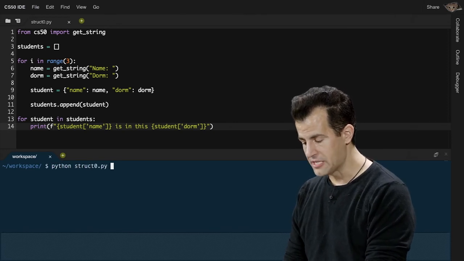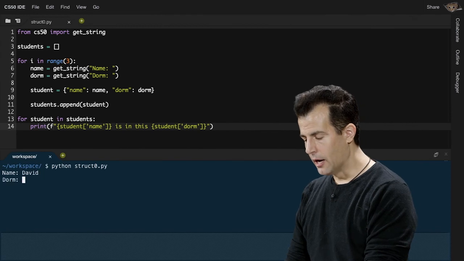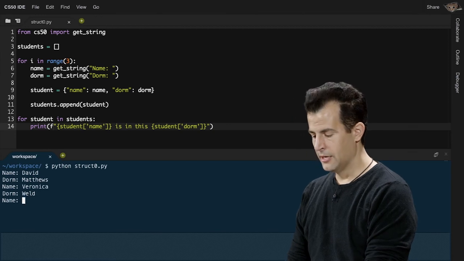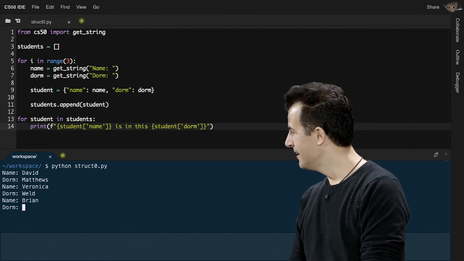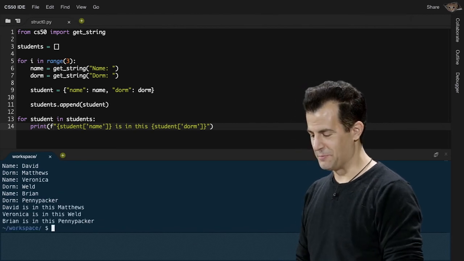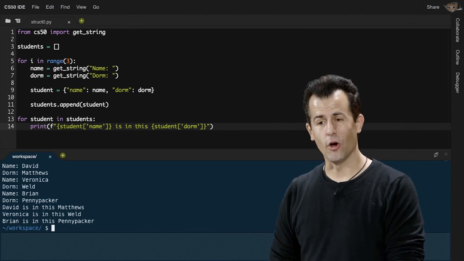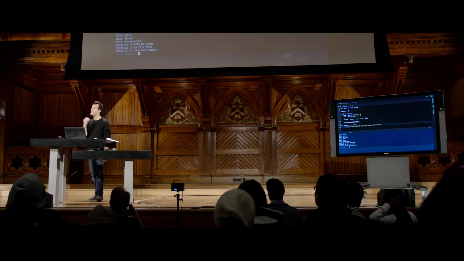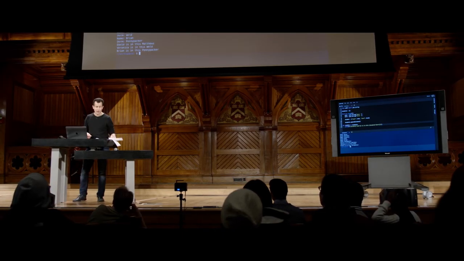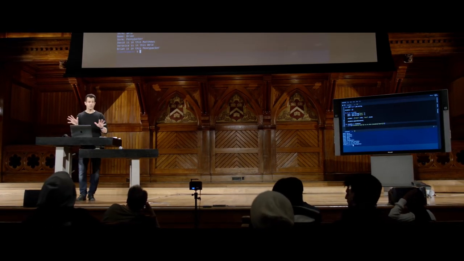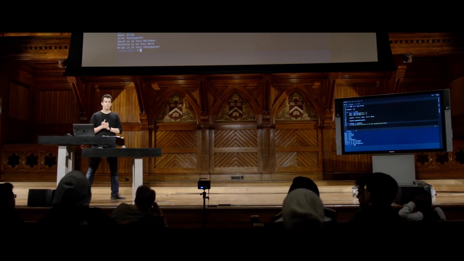So let me go ahead and run this. Struct0.py, type in my name. Let's say Matthews. Let's do Veronica, Weld. Let's do Brian. Brian, where'd you live? Freshman year? Pennypacker. Enter. Not that these specifics really matter, but now we've expressed all of these sentences. So the short of it now is we didn't quite see this in C, but we did see a hint of this when we implemented our own hash table in C so that we can actually access keys and values arbitrarily. Let me pause here for any questions before we bring back Mario.